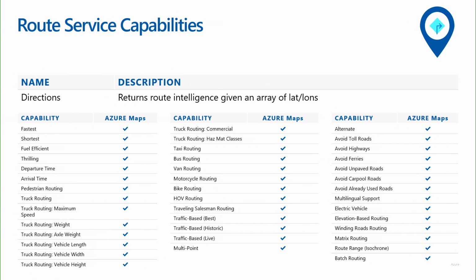We also have bike routing as well, pedestrian, right? These are very different parameters that you need to use in order to calculate routes specific for trucking. Yeah, it's interesting.